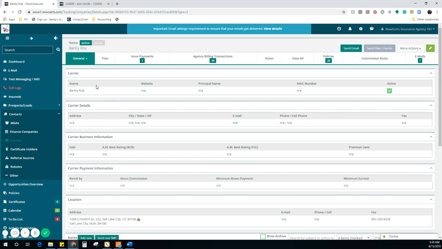If you merge without moving those policies, what will happen is those policies will lose their connection to a carrier, and they're not going to show up in your reports the way that you would like them to. So if you have any questions about this, please be sure to reach out to us prior to doing any merging. We want to make sure that it's done right to begin with so that you are not left with a mess at the end.